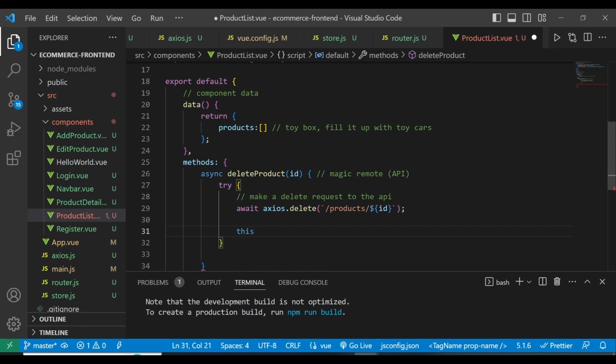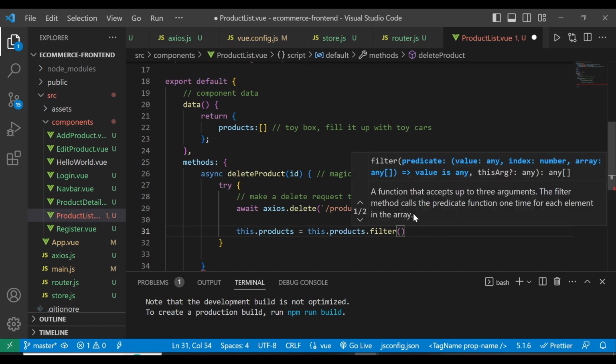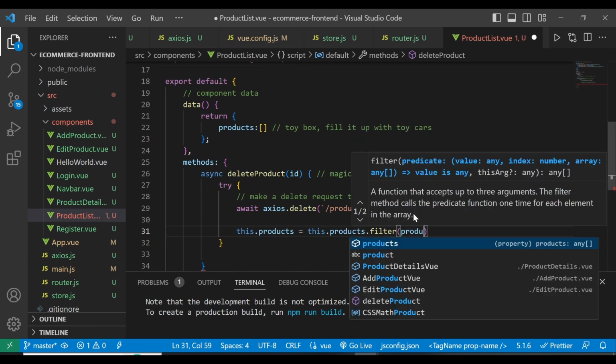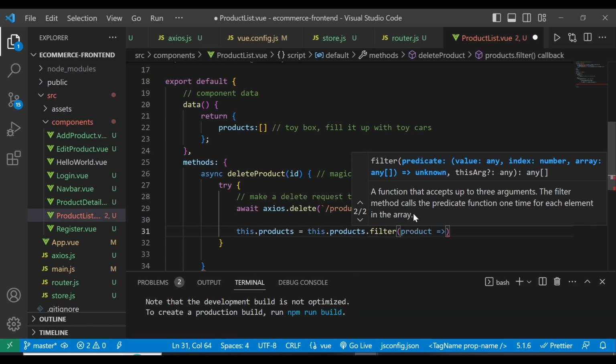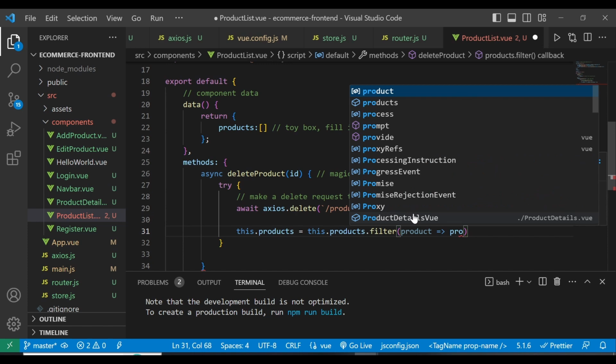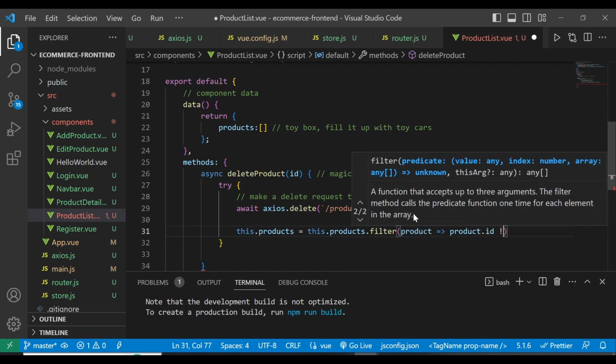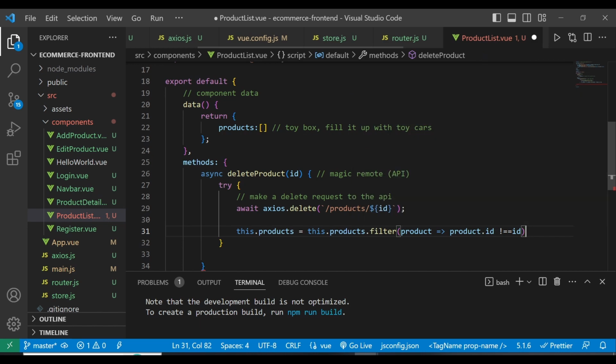So we're going to have this.products, and then here we're going to say it's equal to this.products, and then we're going to call the filter. Filter, remember, is a JavaScript function, which of course is used to filter any given product from an array. So here we are going to have product, and then here we have product.id, and here is not equal to id like this. Now let me explain this because some may not have understood what I mean here.